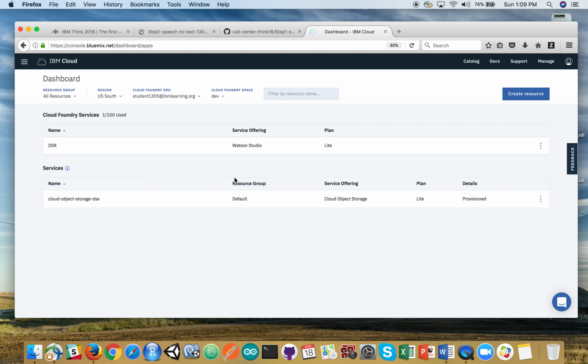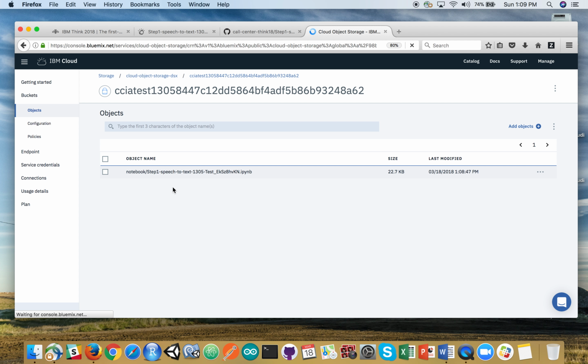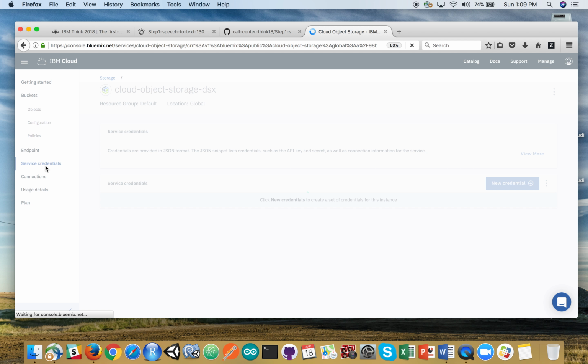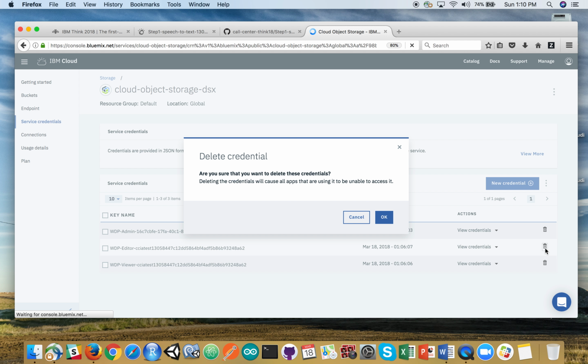Let's go over here while we're waiting for that and click on Cloud Object Storage. And here we are. This is the COS. This is the name of the bucket. So if you click on buckets, this will give you the bucket name. But we can also go down here into service credentials. And you can see Cloud Object Storage has three. There's an admin, an editor, and a viewer. So let's use the editor.